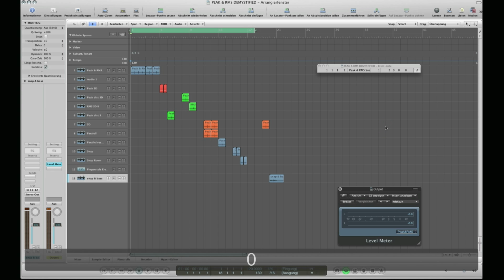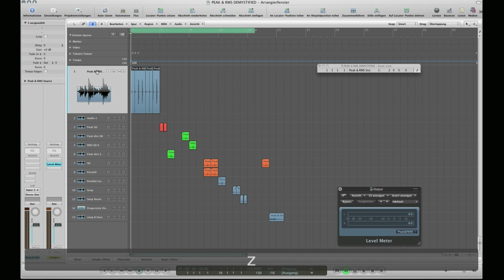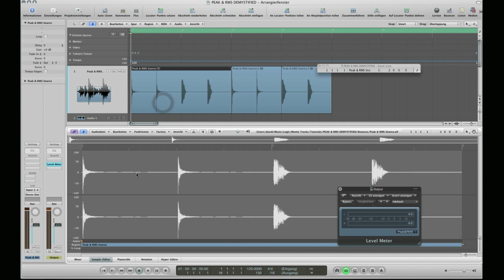In this tutorial, we're going to really make sure that you know the difference between peak and RMS. So here we go. Two snare drums. The second one we know already from the last tutorial. And the first snare drum is as loud as it can be, the loudest possible. Peaks at 0 dB. Let's have a listen.